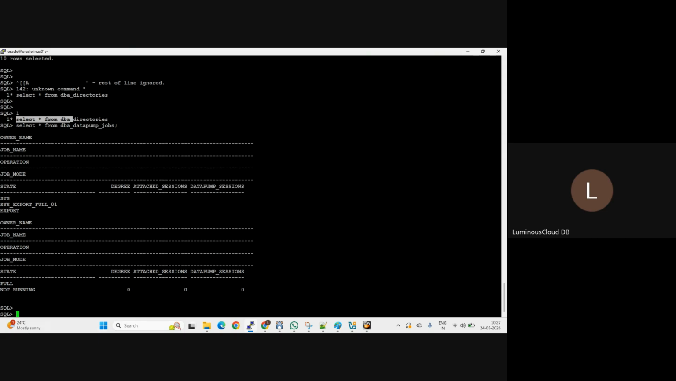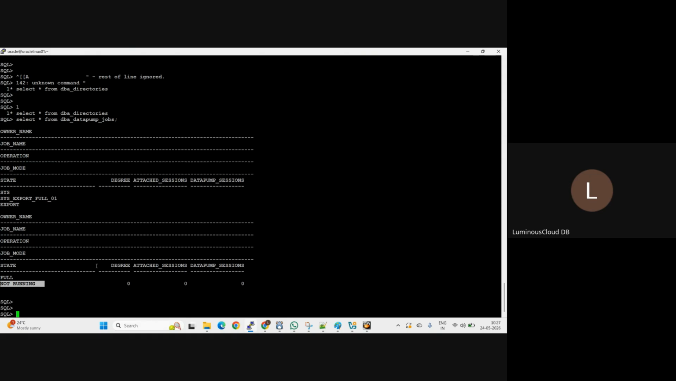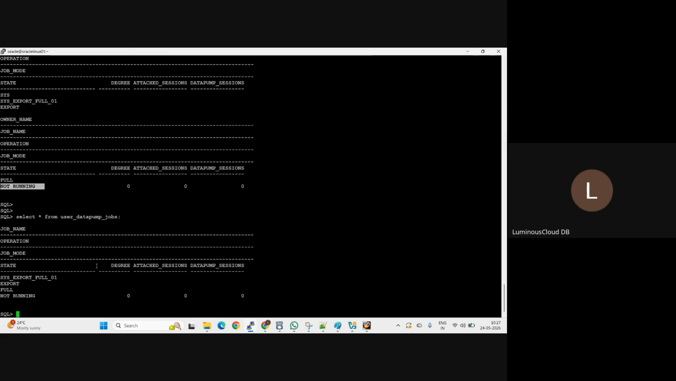Okay, see, it is showing not running. Why? Because I killed the multiple jobs, right? That's why it is showing not running. Now, next one. What is another way to find? Select star from USER_DATAPUMP_JOBS. See, it is telling you it's not running.